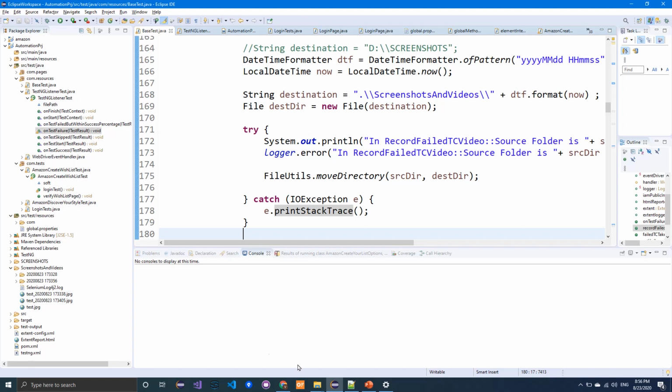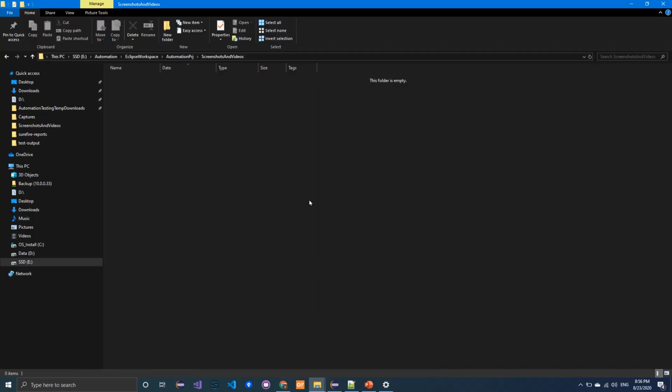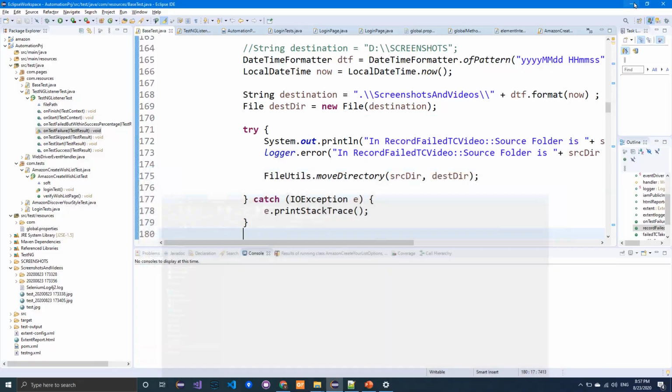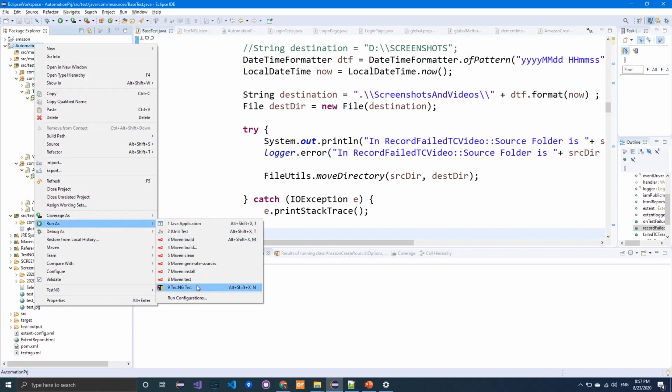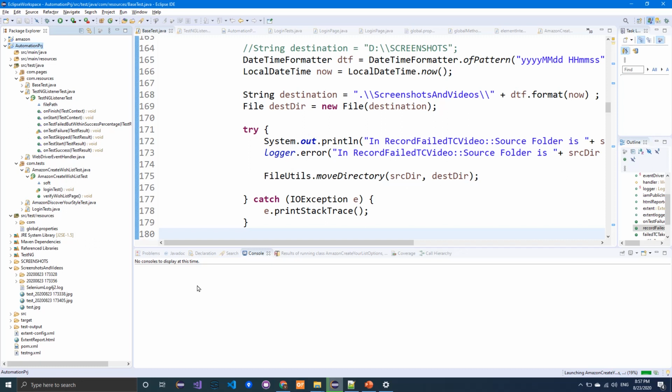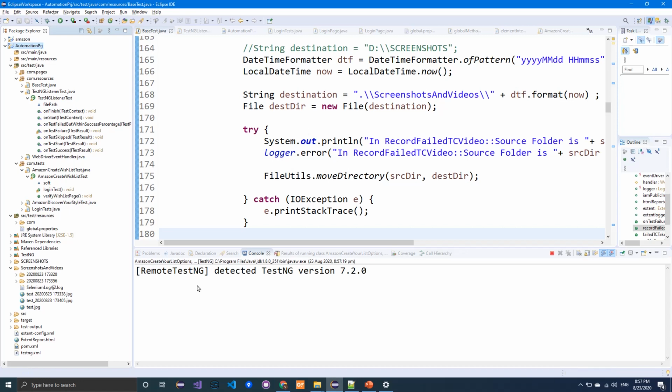Let me delete all previous files and folders. I already deleted all previously recorded screenshots. Apart from videos, I also have code for taking a screenshot and a log4j file. So let me run this project. I'm using TestNG, and I'm also using the page object model in a Maven project. So it will launch Amazon.